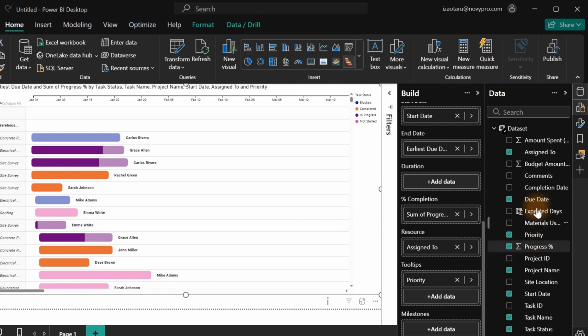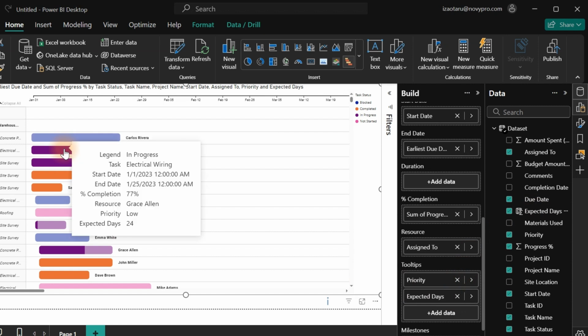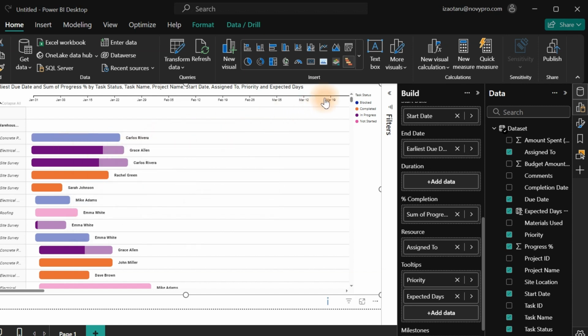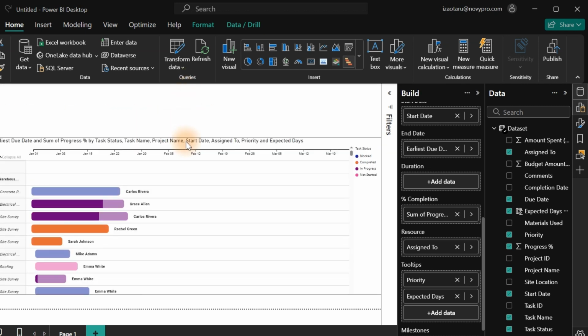Then we can go back and bring our expected days into here. So when we now hover over here, we can see we have 24 days that is expected for us to finish this particular project. All right, this is all we need to add here. So the next thing we're going to do, let me just make sure I provide a space at the top here for something very important.